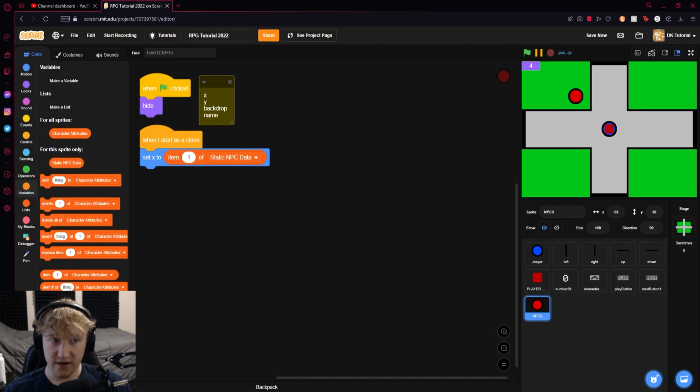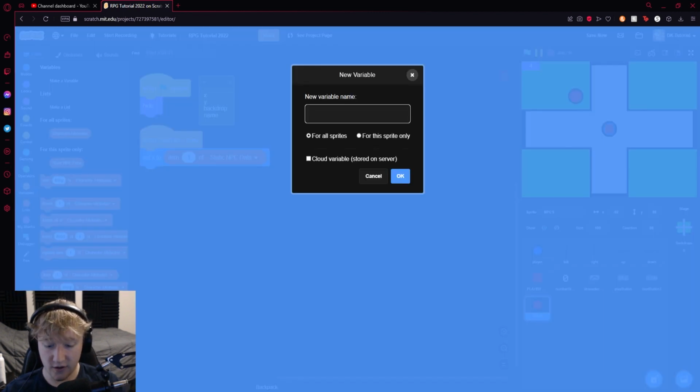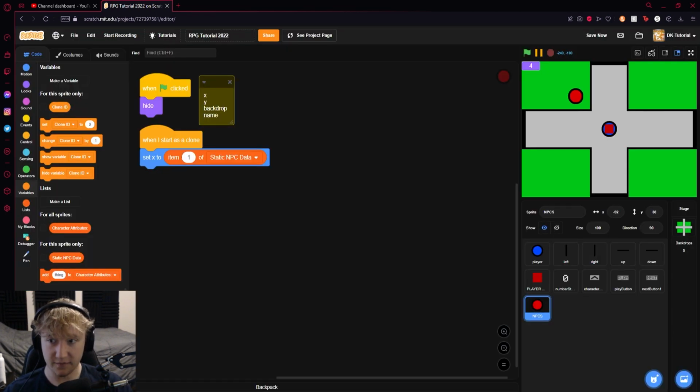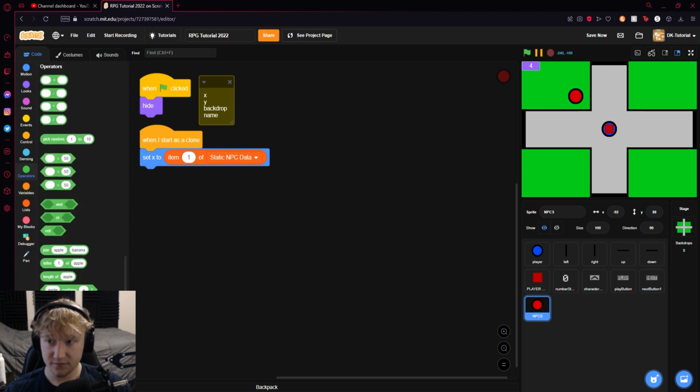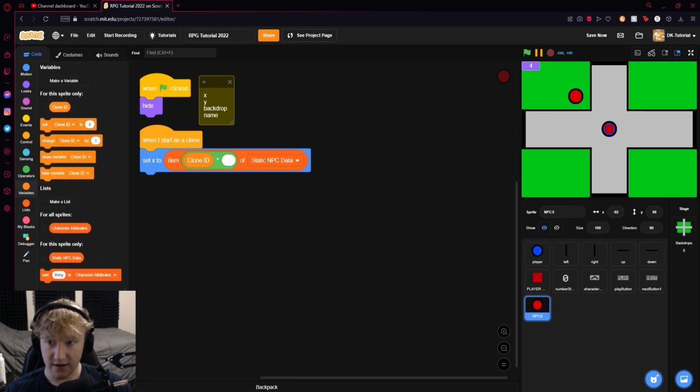We're also going to create a new variable, and we're going to call this the clone ID for this sprite only. We'll set up what that does in a moment, but we're going to do times 4. So clone ID times 4 of static NPC data. And what that is going to do is that's when this comes into play.